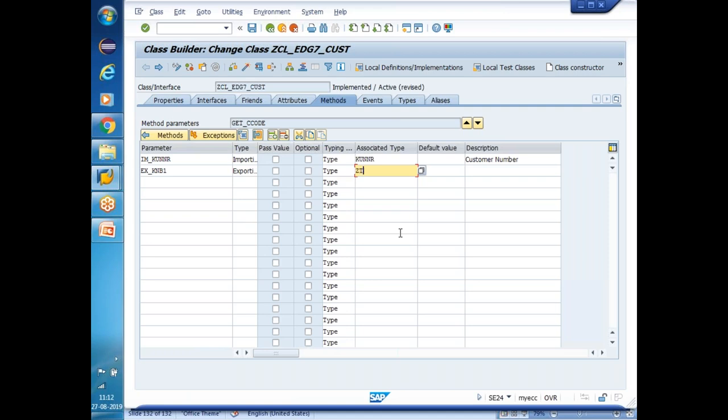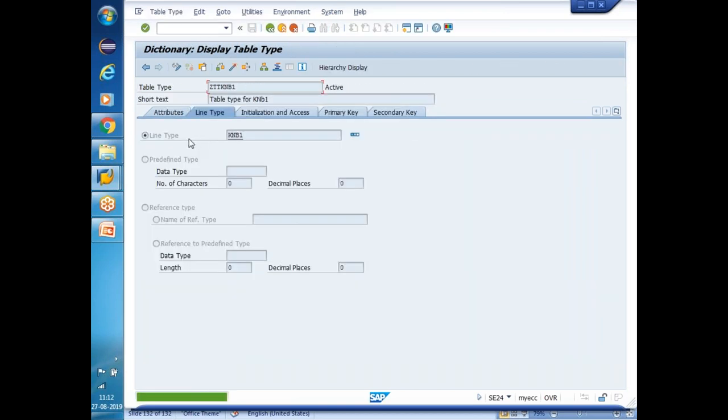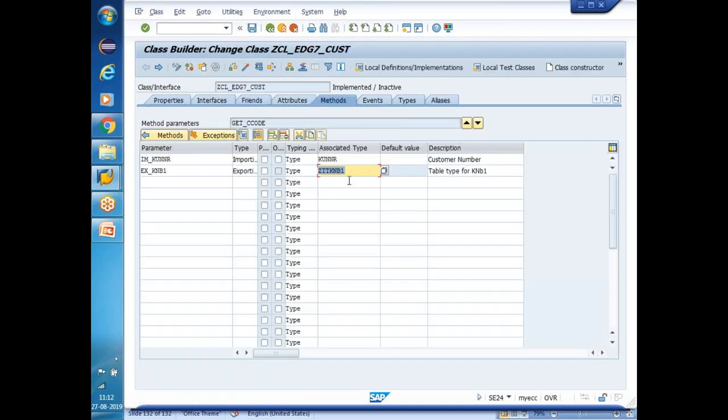I don't know whether it is there. GTTKNB1, yeah, it's a table type which is there for me. Double click on this and you can see the table type, guys. This is my table type. So I have given a table type. That's it. And go to the methods here again.